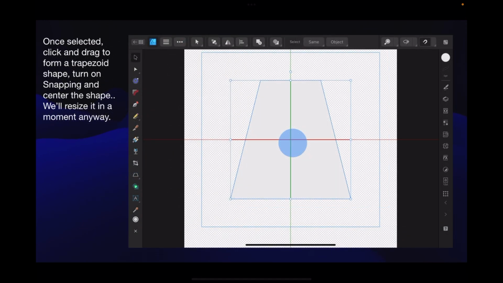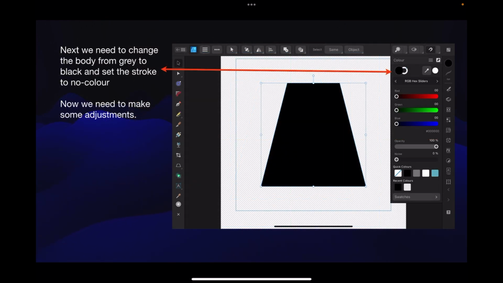Once selected, click and drag to form a trapezoid shape. Turn on snapping and centre the shape. We'll resize it in a moment anyway. Now you won't see the red and the green line unless you've got snapping on. That's that little magnet shaped icon in the top right hand side there. On desktop, of course, it's slightly different.